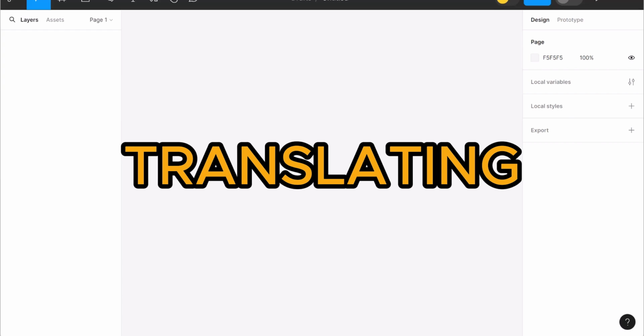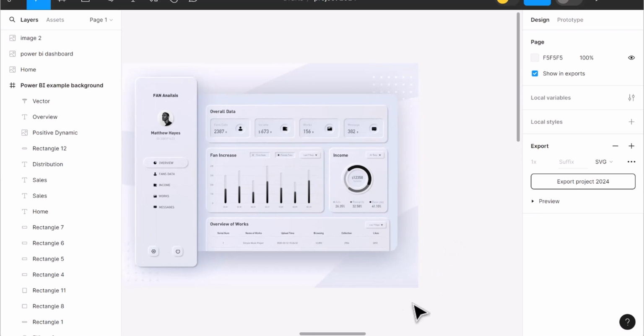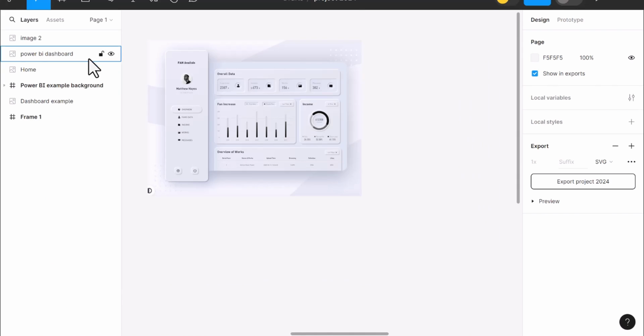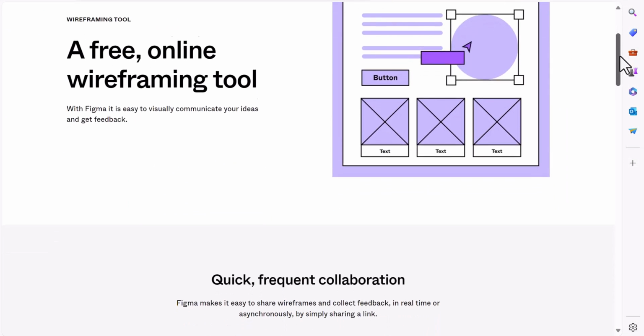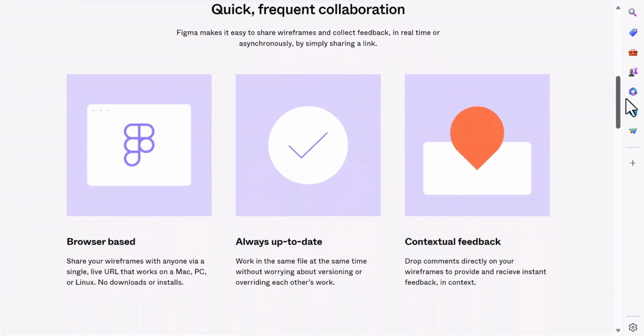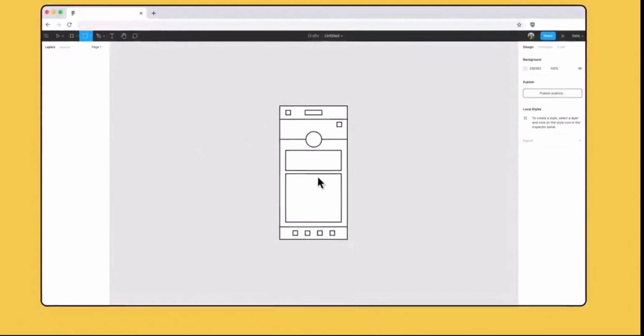Step 3. Translating ideas into Figma. With our inspiration in hand, it's time to roll up our sleeves and fire up Figma. We'll start by sketching out our dashboard layout, incorporating the Neumorphism aesthetic into our design elements. Figma is your go-to tool for mockups, prototyping, and even dashboard design. Plus, it's perfect for collaborating with your team members.